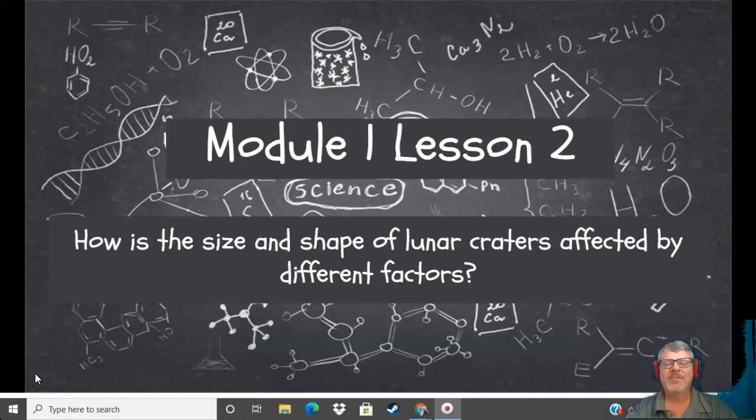Good morning. Today we're going to be talking about Module 1, Lesson 2. And in Lesson 2, we're going to try to find out how the size and the shape of lunar craters are affected by different factors.